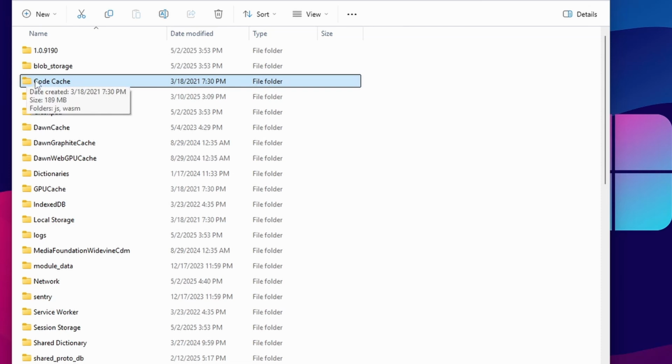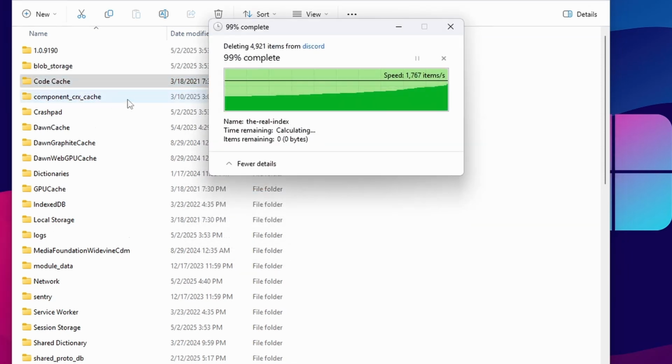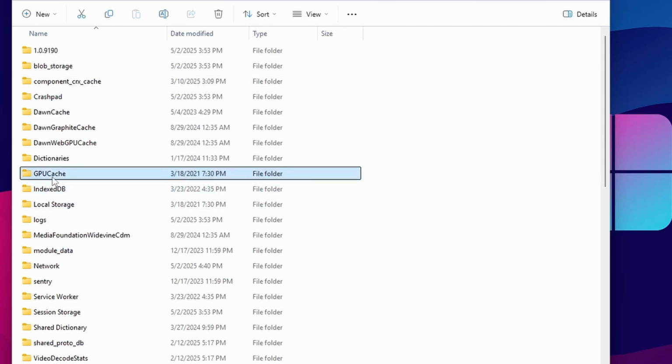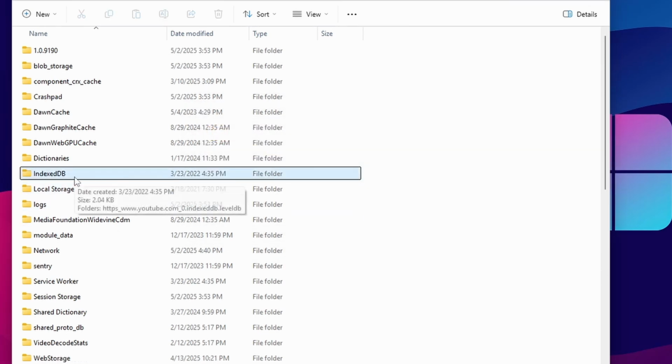So again, delete the folders called cache, the code cache, so this is the second folder, and the third one will be GPU cache. Okay, so delete this one as well. So right click and delete, and now you should be able to open your Discord.